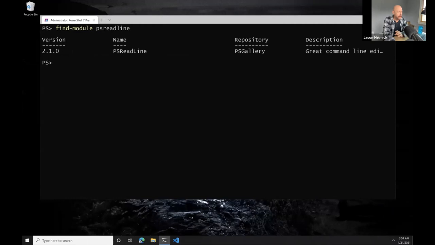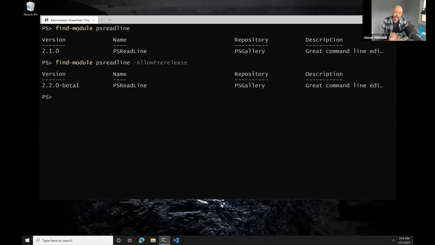If you do a find module, allow pre-release, it would help if I just use the prediction, right? If you look for allow pre-release, what you're going to see is our current beta version of PSReadLine. Now, this gives you a couple of additional things. This has some things in it that we were working on that weren't ready for 2.1. So let me show you what 2.2 gives you.